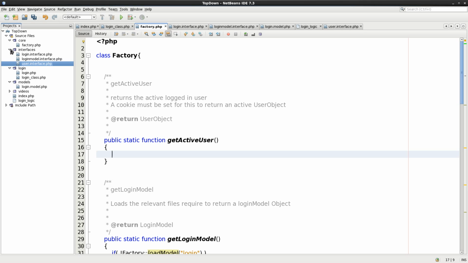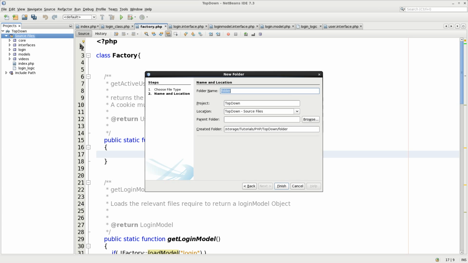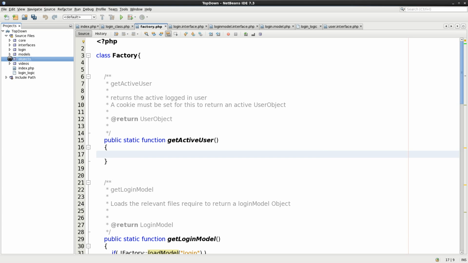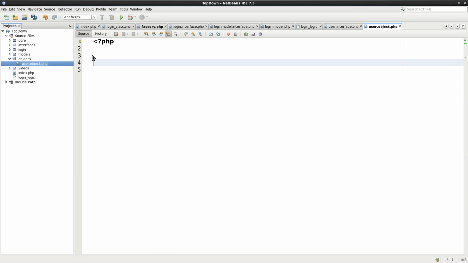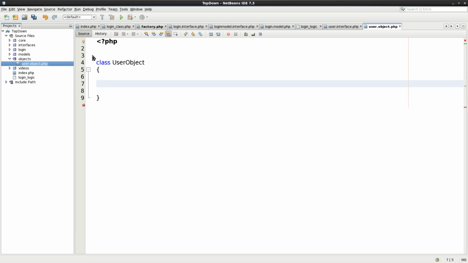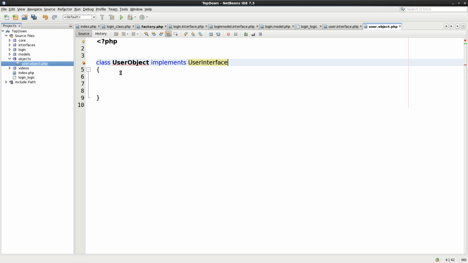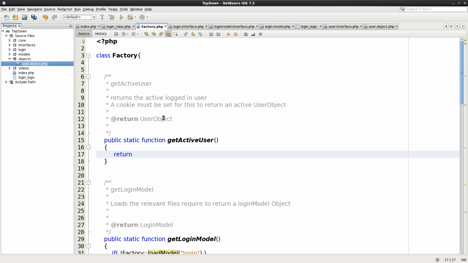So we're at another point now where we need another folder, because we need actual objects. So we're going to make a new folder, and we're going to say objects, and we're going to put in here user objects PHP, and we're going to call this then class, obviously, user objects, and this is going to implement user interface. Alright, now we're going to ignore this for now because we don't care about it, and so this is going to return, we need to do some testing about is the user logged in, this, that and the other.